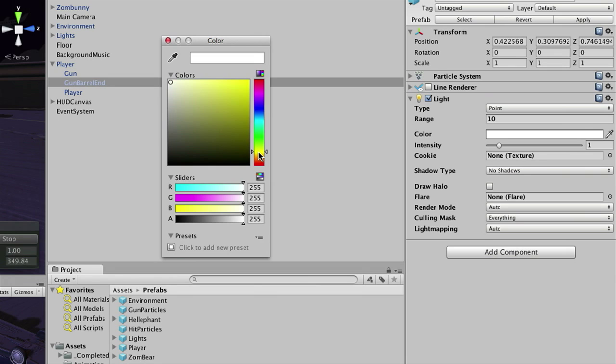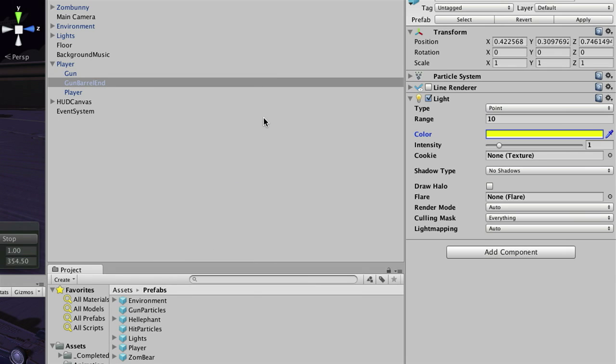I'm going to pick a kind of yellowish color. If you want to pick a different color, go for it. But I want my light to be the same color as my line renderer, so I'm going with yellow there. Now, when we fire the weapon, there will in fact be a yellow light. Again, like the line renderer, we're not starting out firing, so we're going to disable the light. We'll just uncheck it there, and the light will be turned off until we turn it on when we fire.